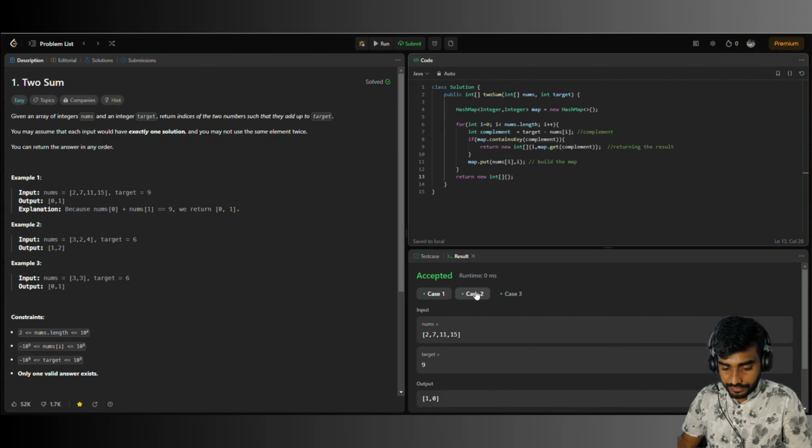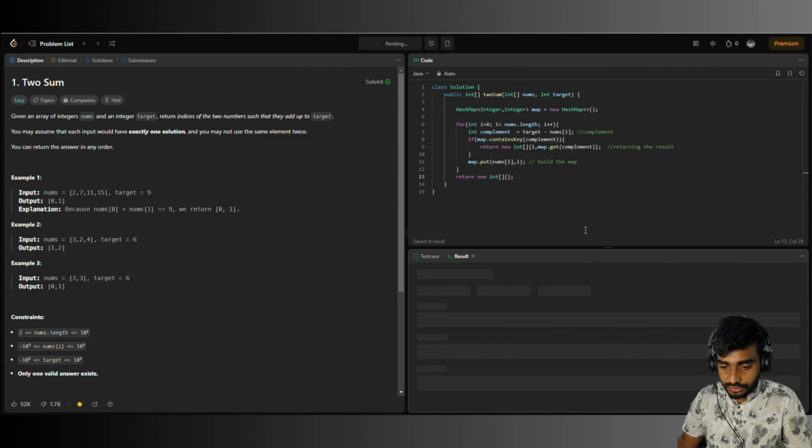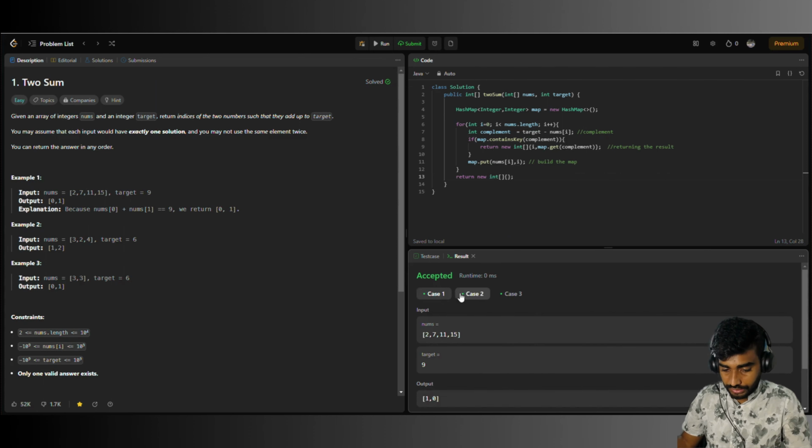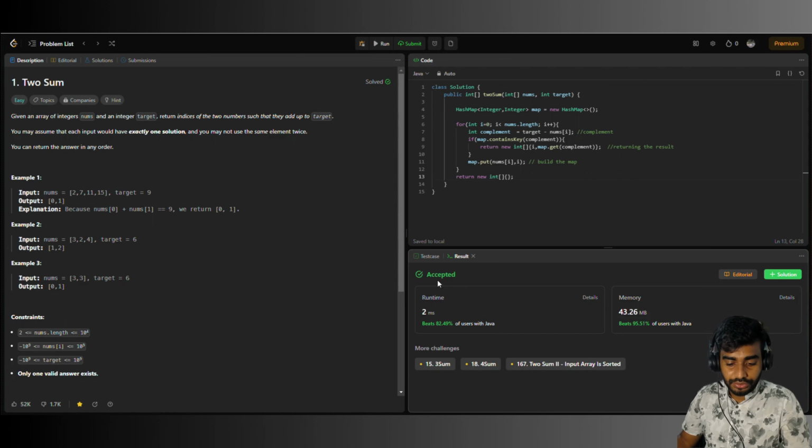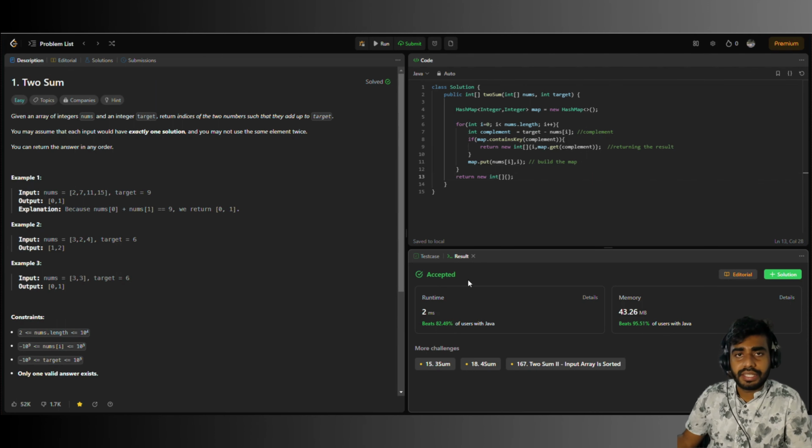What they have is 3 test cases. Let's run our code for these 3 test cases, whether they are passing or not. Mostly they will pass. Okay, all 3 test cases pass. Let's submit it. As you can see, the solution is accepted, and the runtime is only 2 milliseconds. That is very fast because we used a hash map. There are other approaches as well. You can use those, but the runtime will be more.